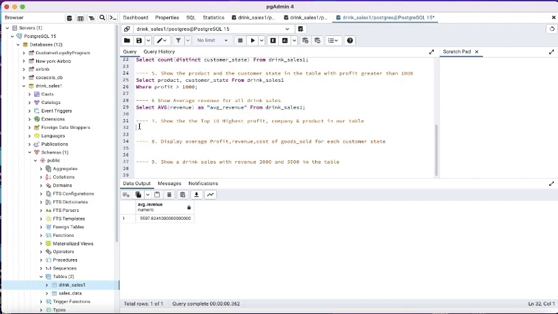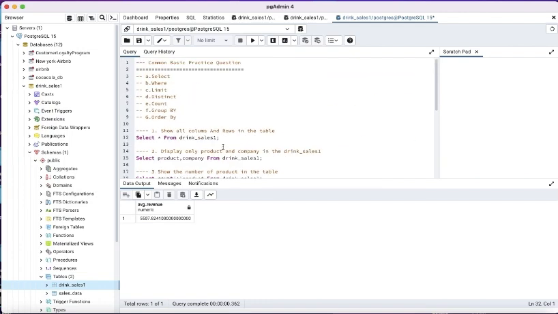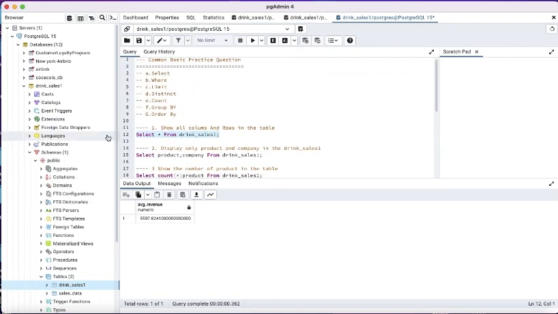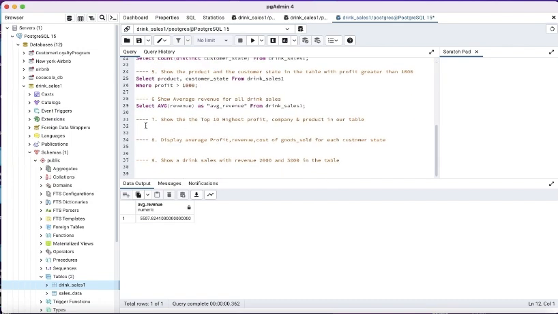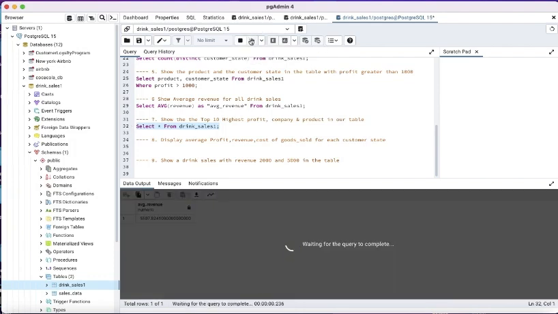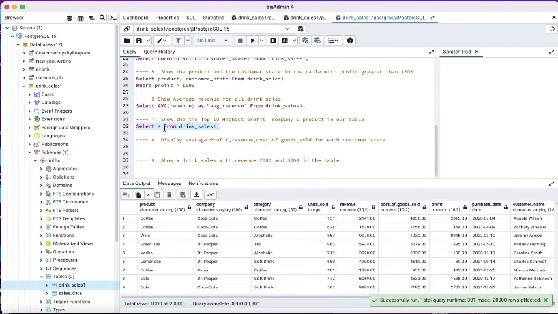Number 7 questions. Let's copy our first question. Let's see it all again. As we said, this particular one, let's copy this and put it here underneath. Number 7 question says, show the top 10 highest profit company product in our table. That is dream sales. So let's run this again and see. This is our table. So now we need to change some other things here.